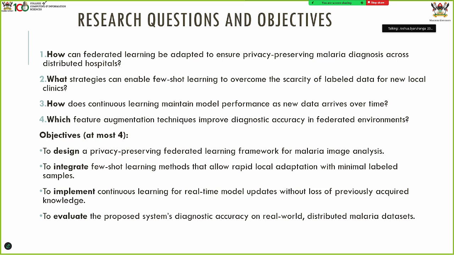And then continuous learning. Normally, a disease like malaria presents itself with different symptoms. So our approach will ensure that as new data comes in, these updates will be sent to the central server.